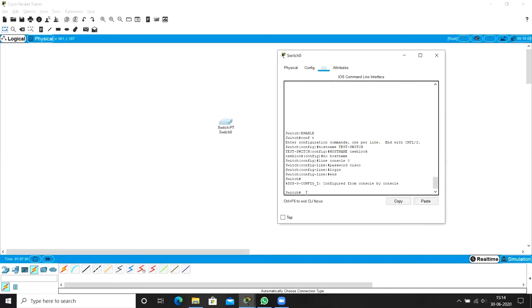At what place does this password have to be applied? At the time of login. What is the entry point? Login is the entry point. What is the entry point of the switch? It is user execution mode.